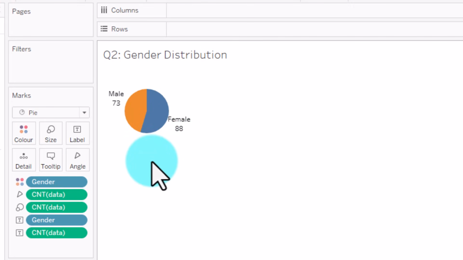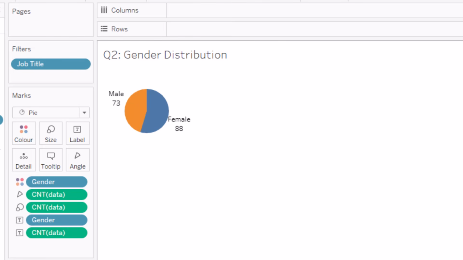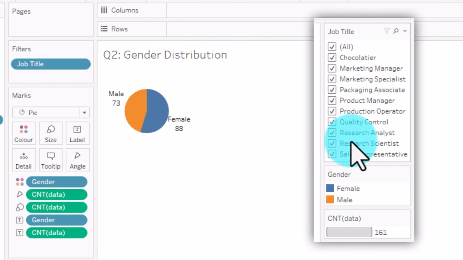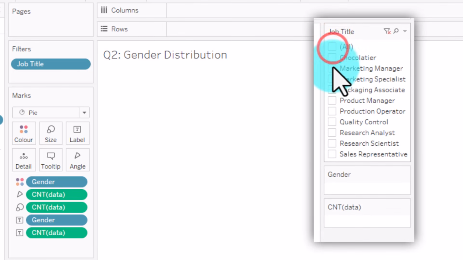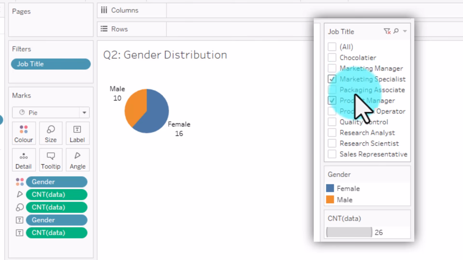Now, if I want to see the gender distribution for a specific job title, we can right click on the job title and use the show filter option to add a job title filter. Right now we are looking at all the jobs, but I can go and uncheck this and select product manager to see how the distribution is for that particular category, or go to marketing specialist, and now we are seeing the distribution for both of these jobs.